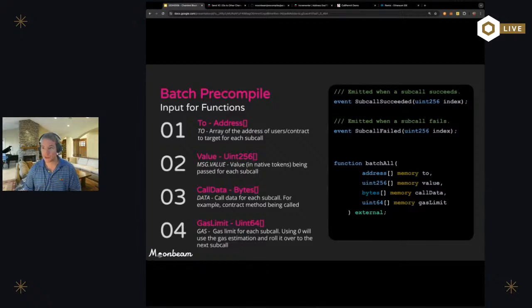So I did want to quickly go through, what are the parameters? Each batch method takes the same parameters, so they don't change for any of them, regardless of whether you do batch all, batch some, or batch some until failure. They're all the same, so that is quite cool. And additionally, they also emit the same events. So you'll see a subcall succeeded event, and you'll also see a subcall failed event. And this can be helpful for keeping track. You don't have to pay attention to these if you don't need them.